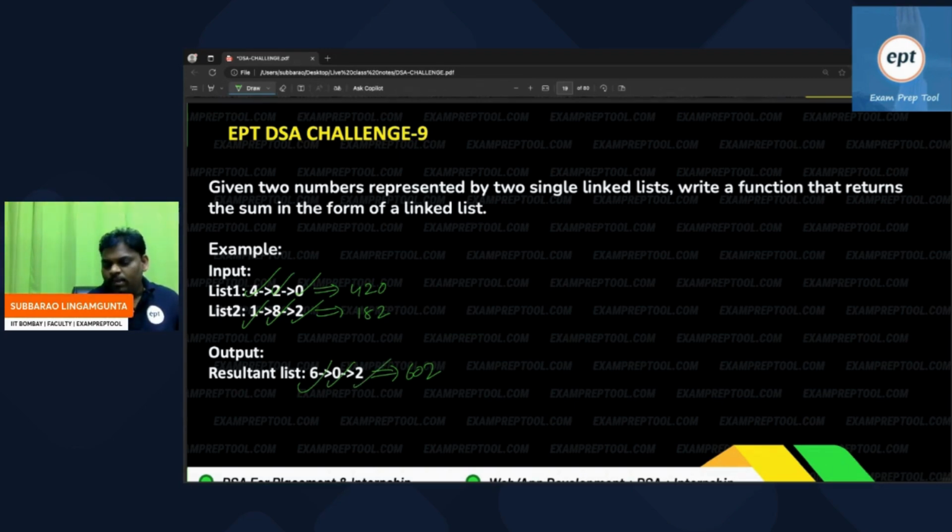I have two numbers which are shown in the form of a linked list. You have to add them, and you have to show the result again in the form of a linked list. That is exactly what the problem is. In the last class, I already explained. Let's see the solution for this.